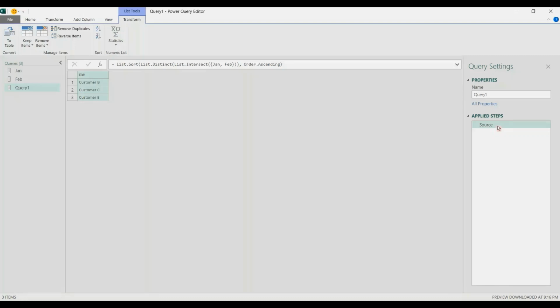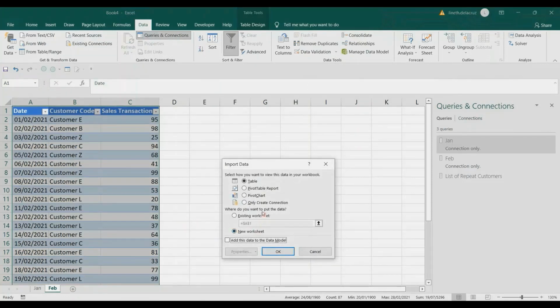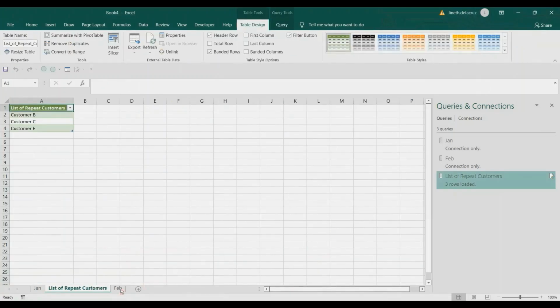As you can see, we have applied just one step here. We can rename it now as list of repeat customers, and then we can load it into the spreadsheet. Go to the Home tab, and then close and load to, and let's use a table and the new worksheet. OK, and that's it. Now we can put the sheet here at the last sheets.